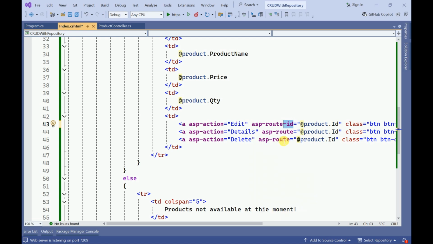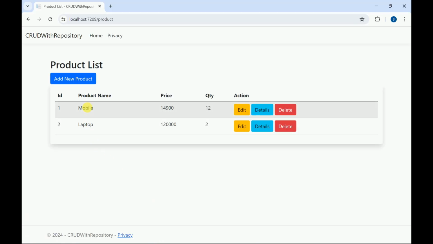So here instead of ID you can mention whatever name you want. We can make it a meaningful name. Since we are passing id, I am giving the route -id. So now our products are loading here, so we don't have any issues.